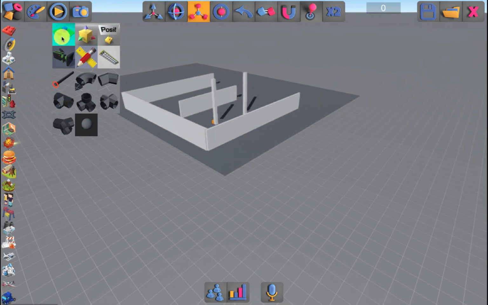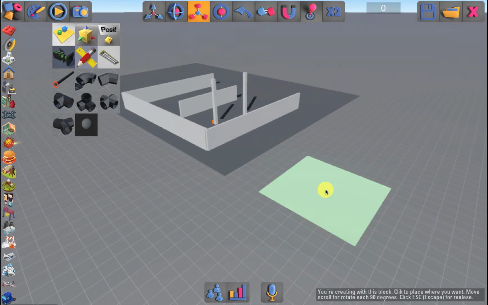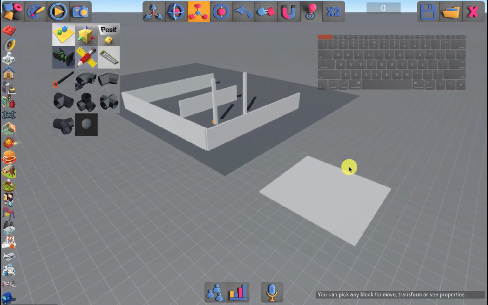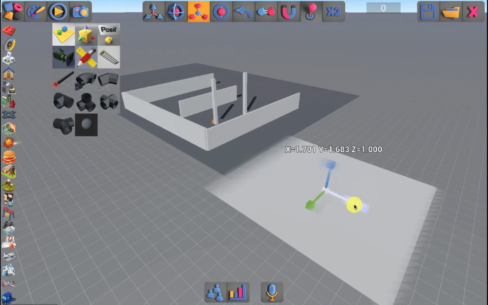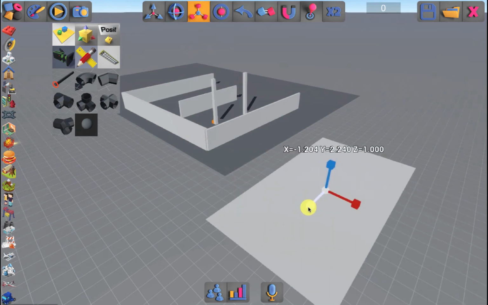Tap the floor block and place it at the base of the stage. Press the escape key to release the ghost tile. Now click on the block and select the warp option. You can modify the size of the floor with this tool. You can also change the color.